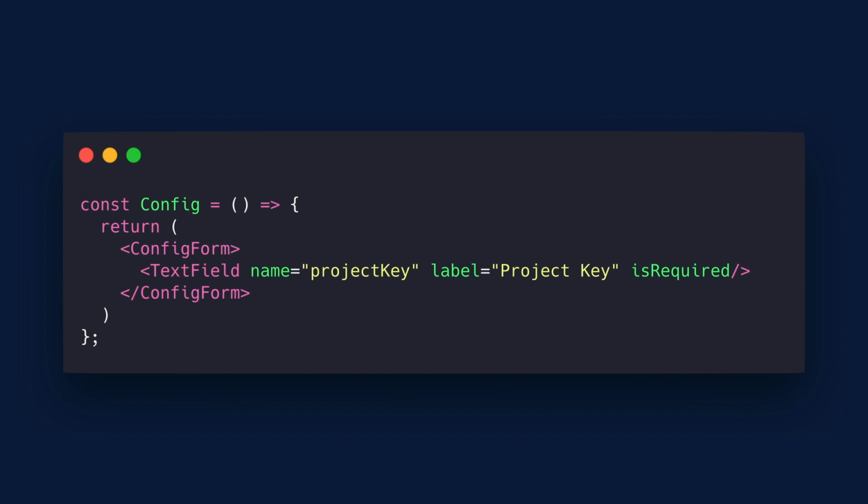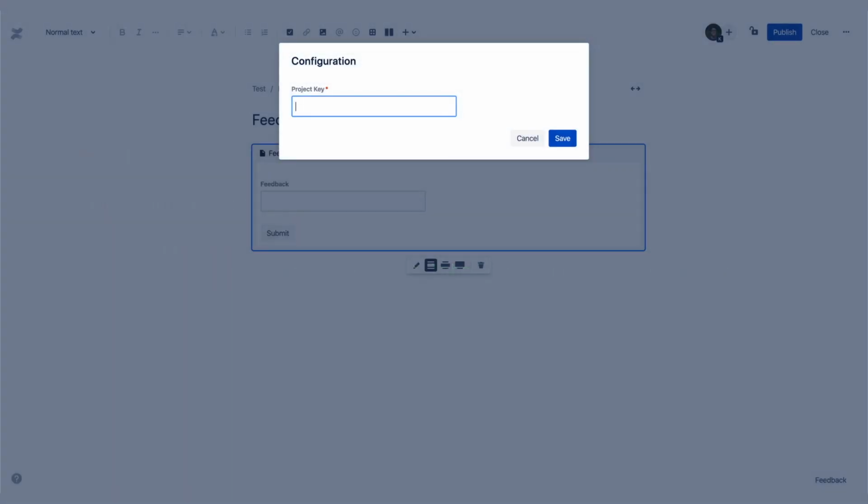Let's display a config form with a text field for users to input their project key. We can add an isRequired prop to the text field so that the user can't submit the config form without filling in this field. And here you go. A configuration form that allows the user to determine a project key. When the user clicks save, this value will be persisted in the Confluence page's metadata itself.